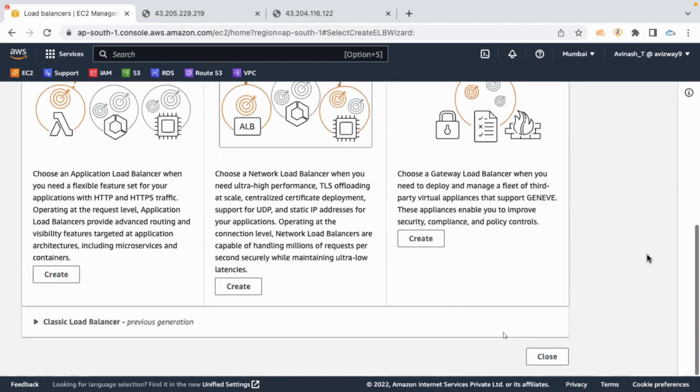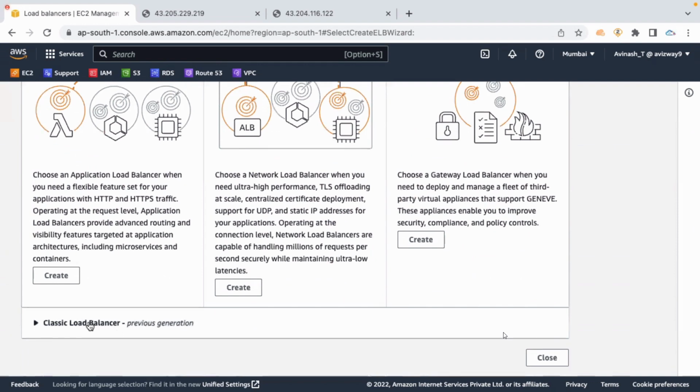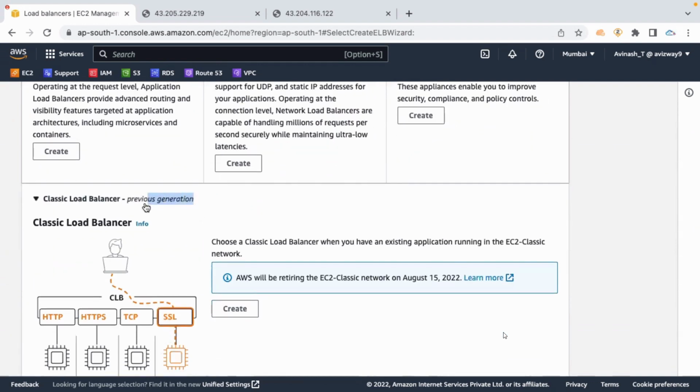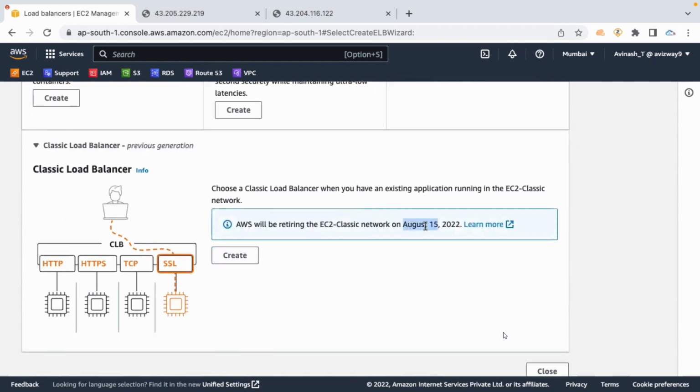Don't worry about that. If you scroll down, you see here, classic load balancer. It is a previous generation one. From August 15th onwards, AWS stopped supporting it also. So if you have any issue, AWS doesn't respond to those issues or security vulnerabilities. They don't patch it. They don't support it. So organizations have really not been using it for a long time. But just to understand the concept, I'll take this and explain it to you. Okay, so click on create.